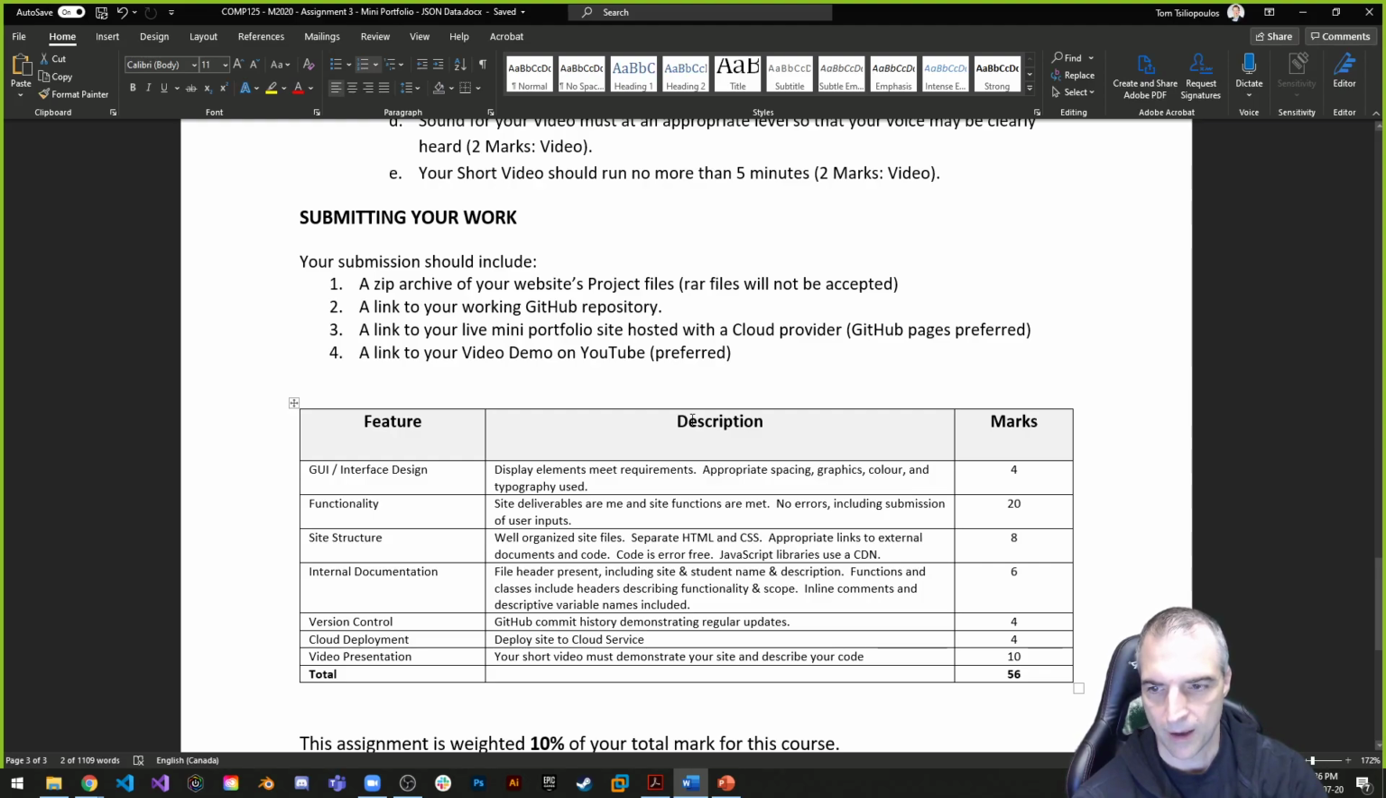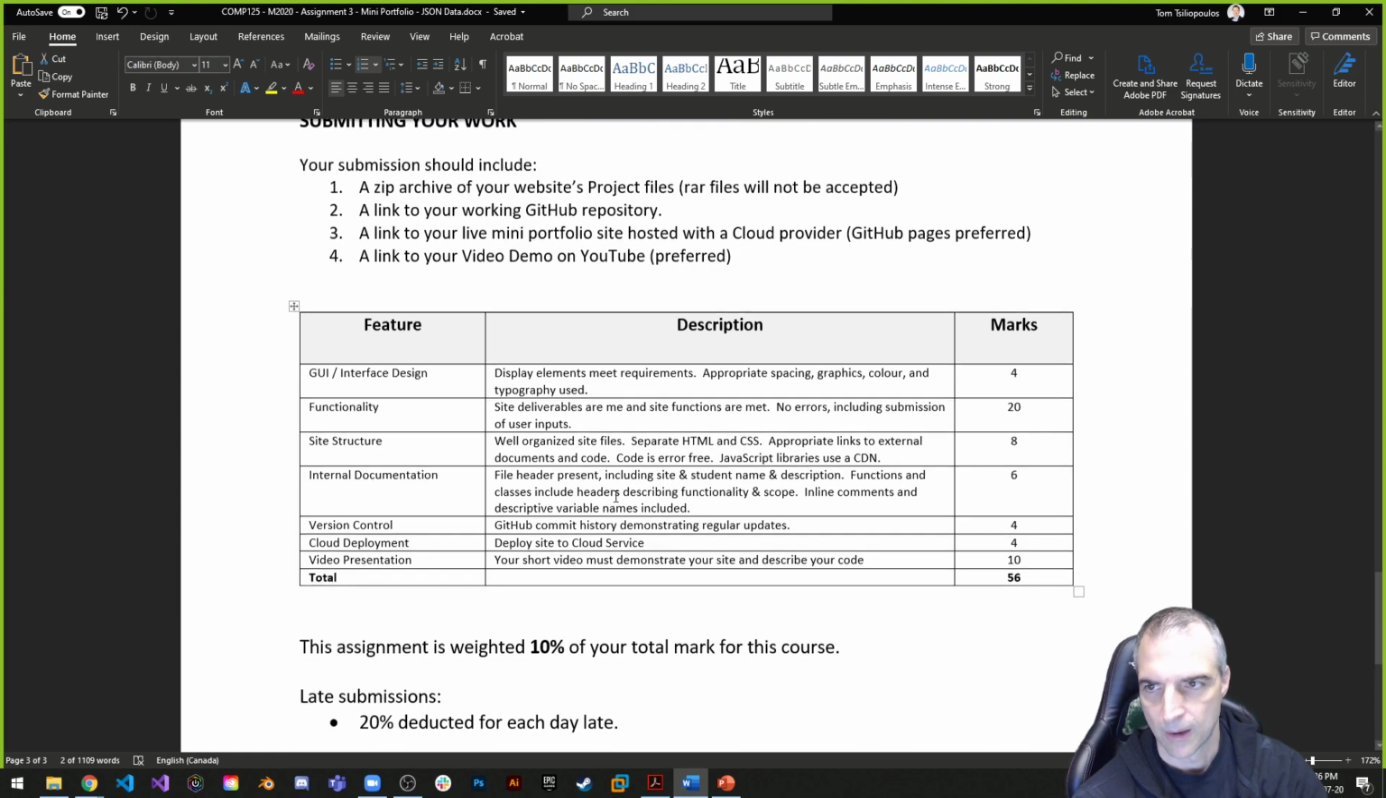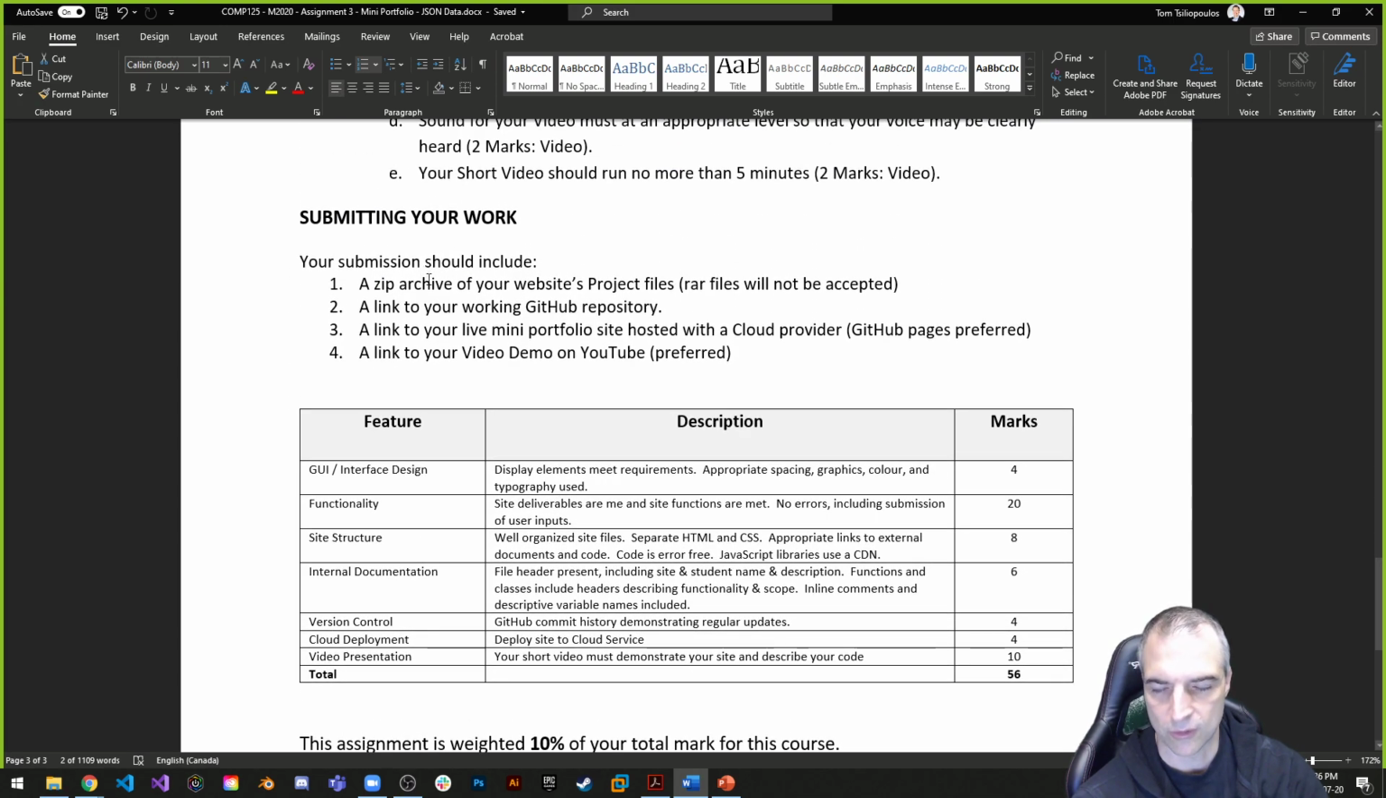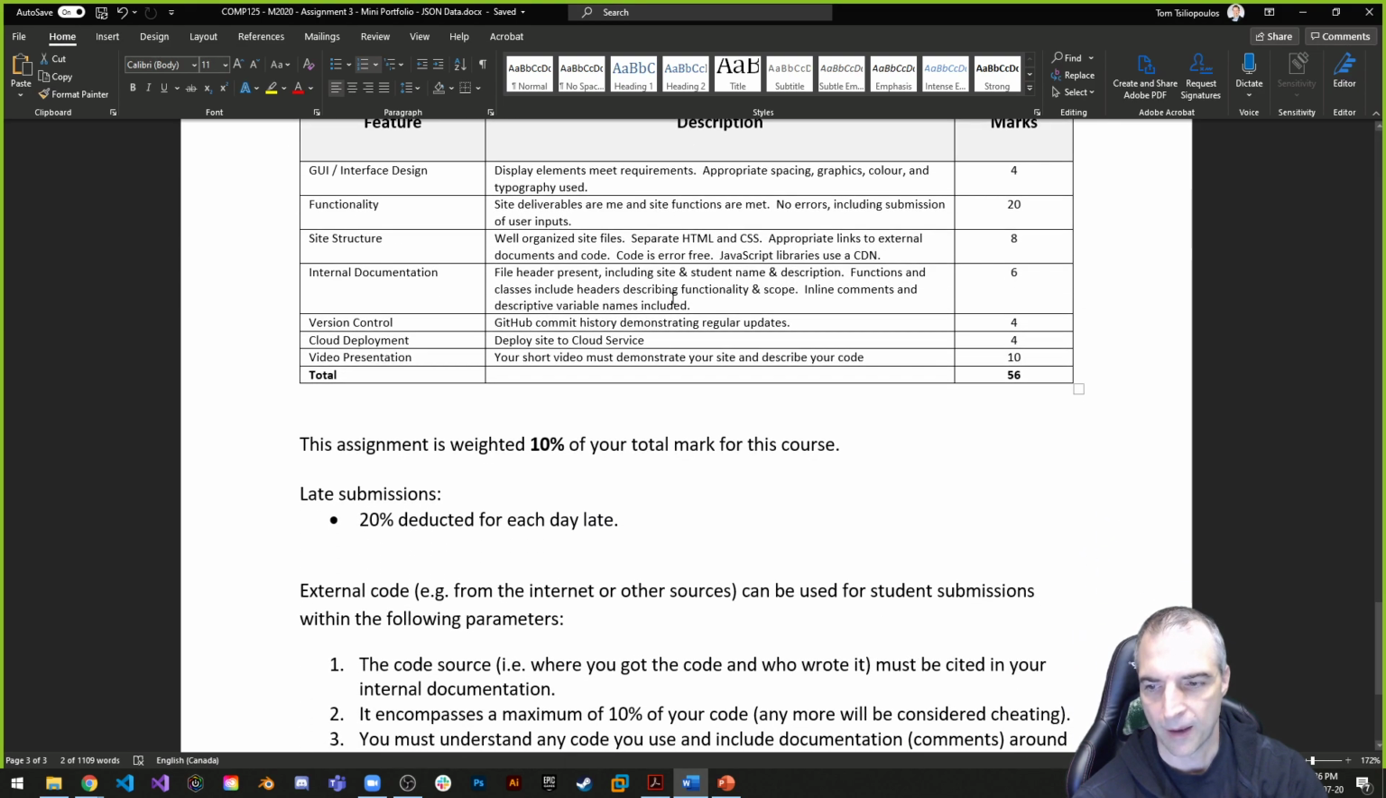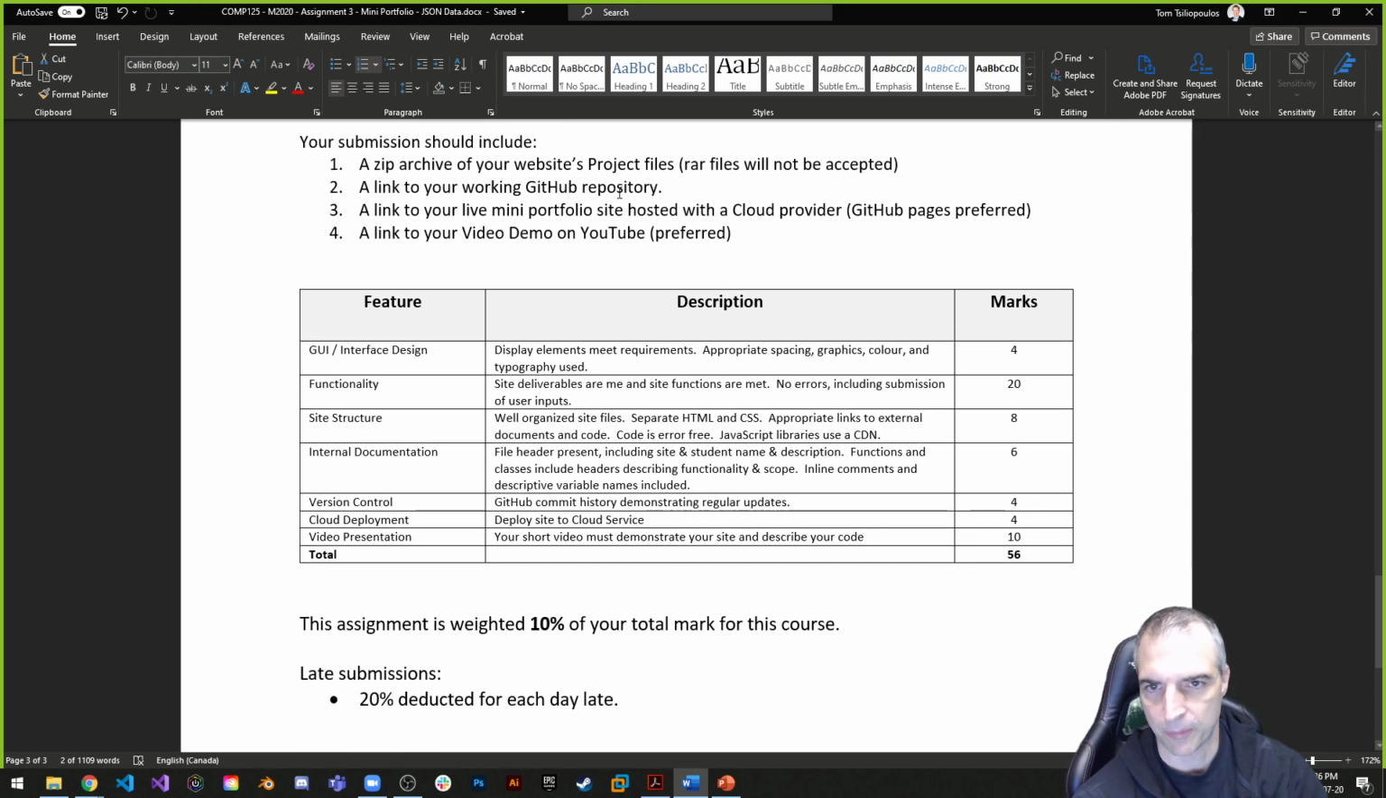But in terms of functionality, I think it's pretty straightforward, the stuff that you're going to have to do. The things you have to submit are a zip archive, please no RAR files, and also a link to your GitHub repository, a link to your mini portfolio site, again, some on GitHub Pages, I recommend that, and a video demo on YouTube.